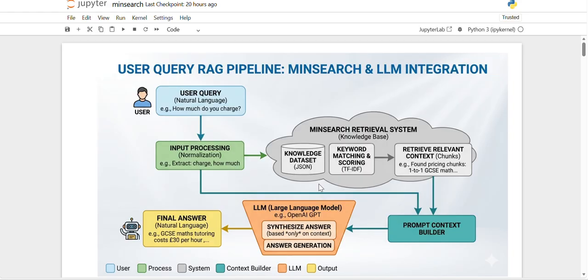This is a workflow, or flow chart. The user will send the inquiry here, and it will go into MiniSearch. We already have the data. We have all types of questions that people normally ask, and the answers. So if the person asks a question, we're using MiniSearch. It will process inside the MiniSearch retrieval system, and it will retrieve the relevant documents, relevant questions that are similar to the question.